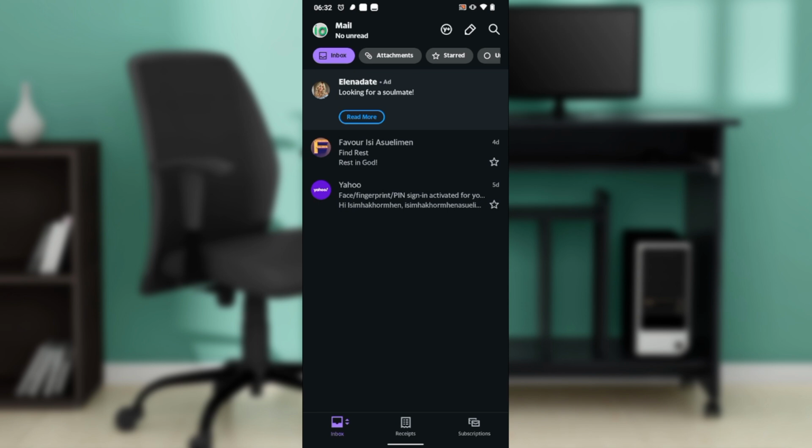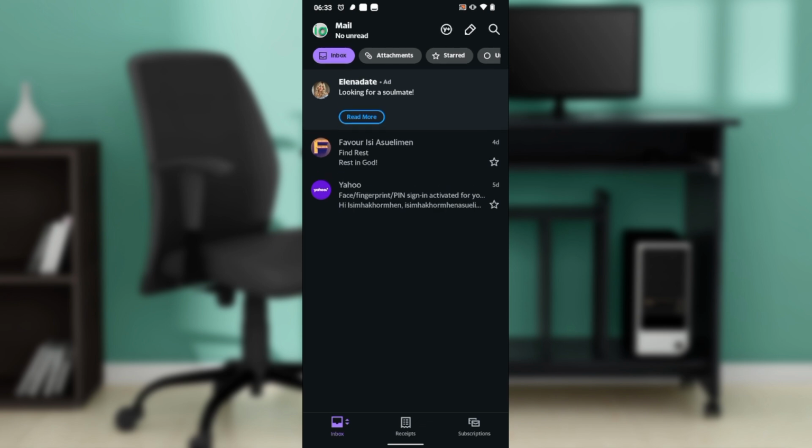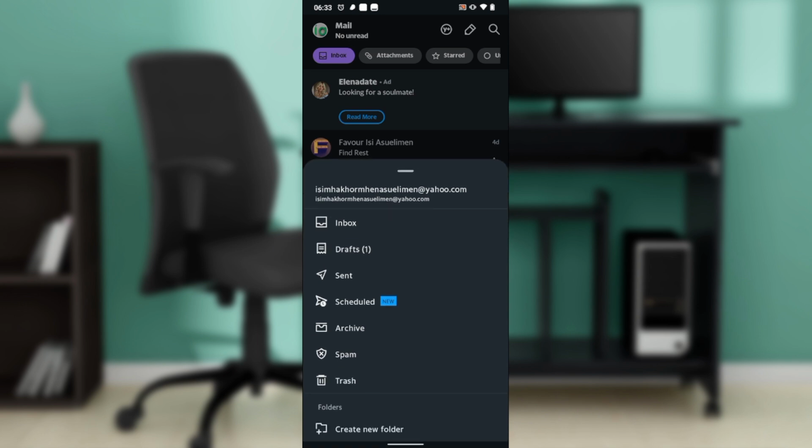Now that we're here, let's quickly hop into today's topic, and that is how to create a new folder in Yahoo Mail. From this home screen, head over to the bottom corner of your screen where you have three icons representing diverse features, and they include Inbox, Receipt, and Subscriptions. Click on Inbox, and once you click on Inbox, you're going to see a couple of extended options, which include Inbox, Draft, Sent, Scheduled, Archive, Spam, Trash, and Create New Folder.